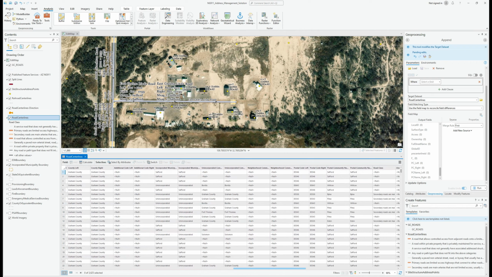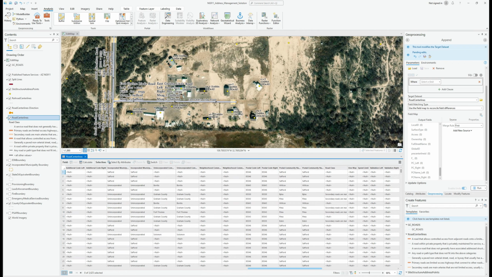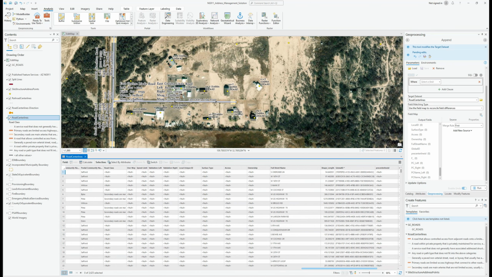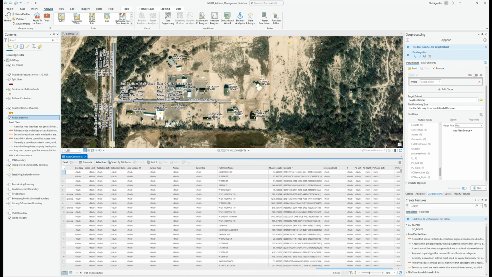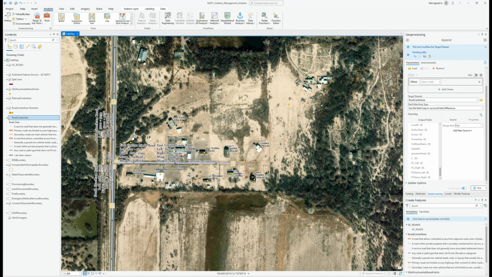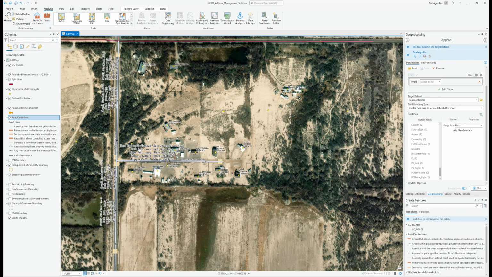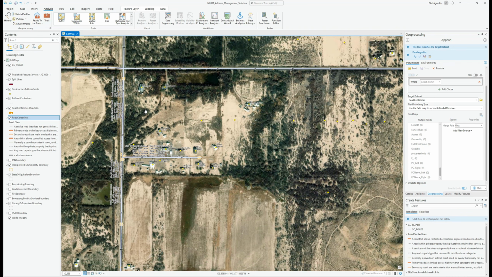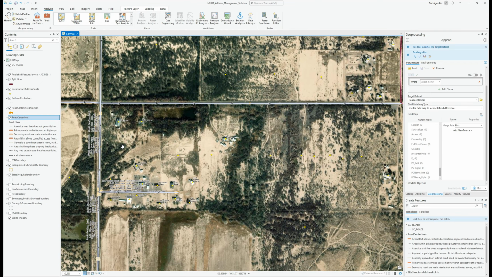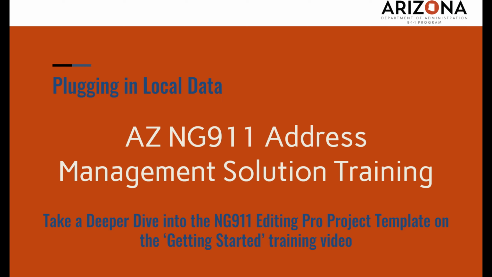For review, we learned how to add our local data set to the address management solution, as well as utilizing the geoprocessing tool called Append to append both the site structure address points and the road centerline data sets to the feature class templates in the address management solution.